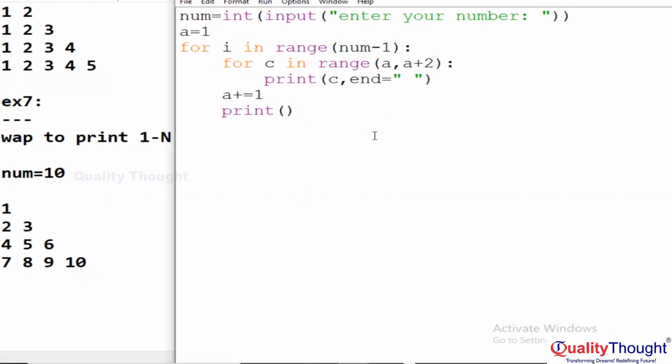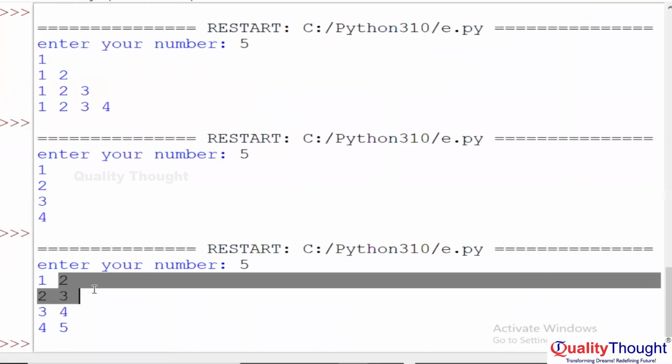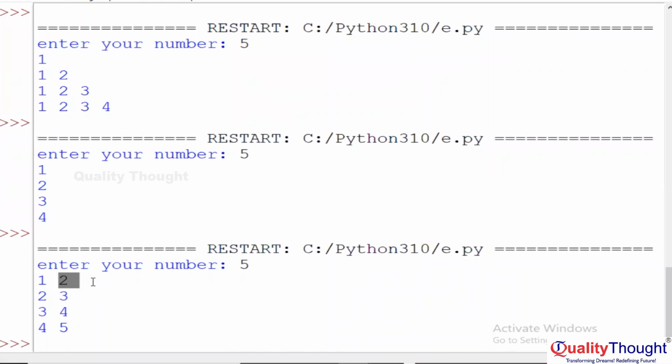How to print that one? First value only 1. Next one 2, 3. Next one 4, 5. But here 2 is also printed. I want to print this 2 here. Next one 2, 3. Next one 4, 5, 6. How to print that one?